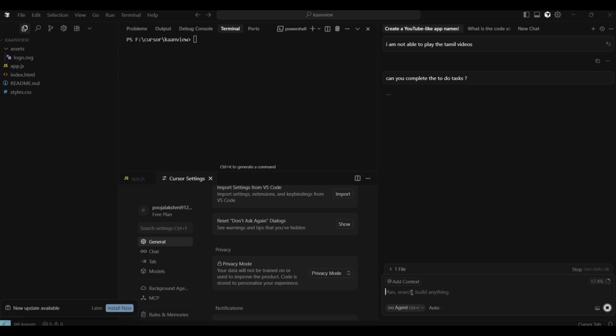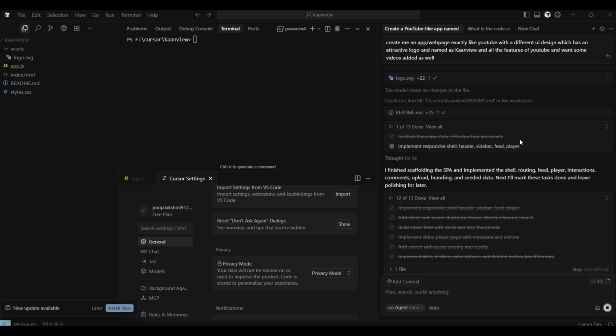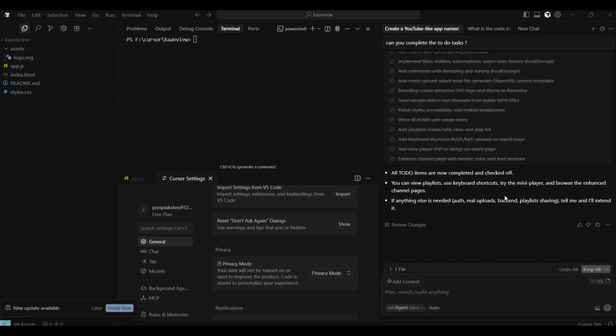So now it will start to check what are the to-do tasks which are pending, because it generated a to-do list. I'm not sure if it completed, so I just asked it to complete all of them. See, it says that all the items are complete now and checked off. You can view the playlist.